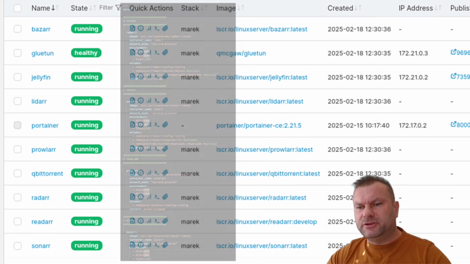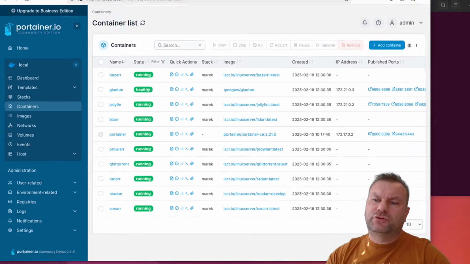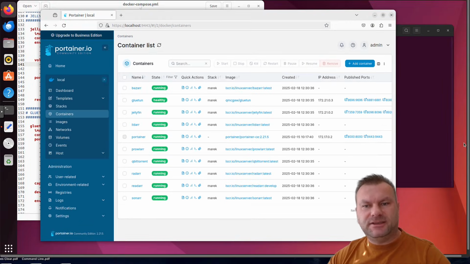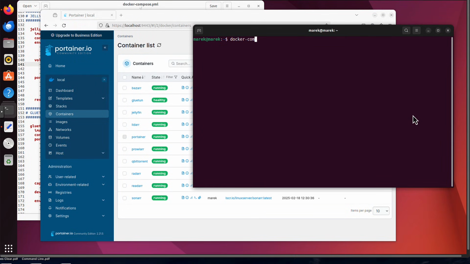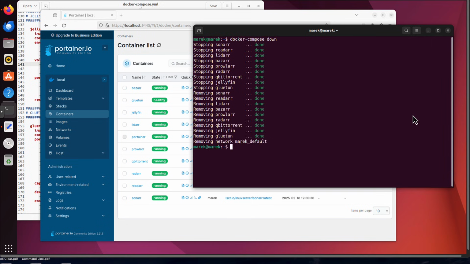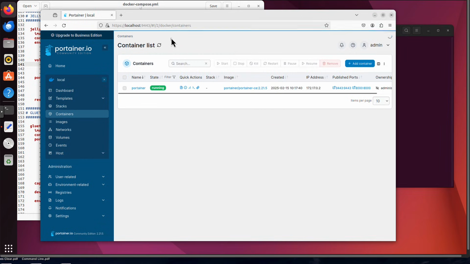But before we start building it, let me just show you how to remove the current stack and how easy it is to run it again. To remove my entire stack, I will simply run the docker compose down command. We'll press enter and it will stop and remove all the running containers, and will also remove the network. So if I go back to Portainer, they are now gone. Only Portainer is up and running, which is not part of the stack.